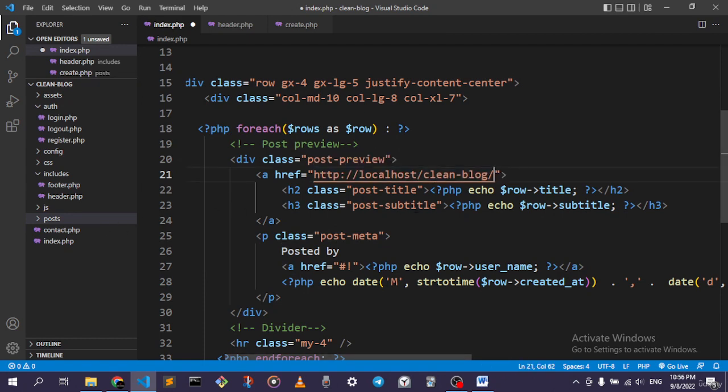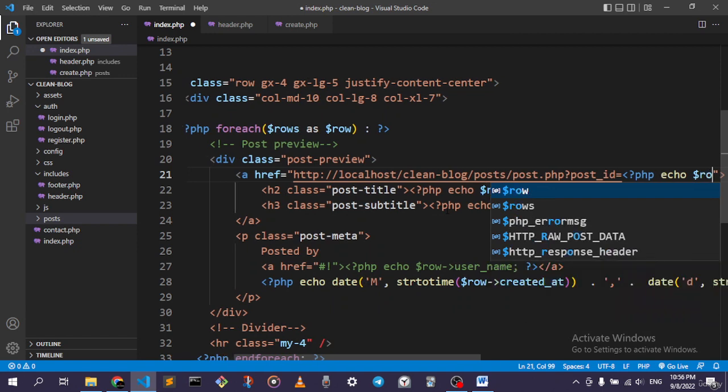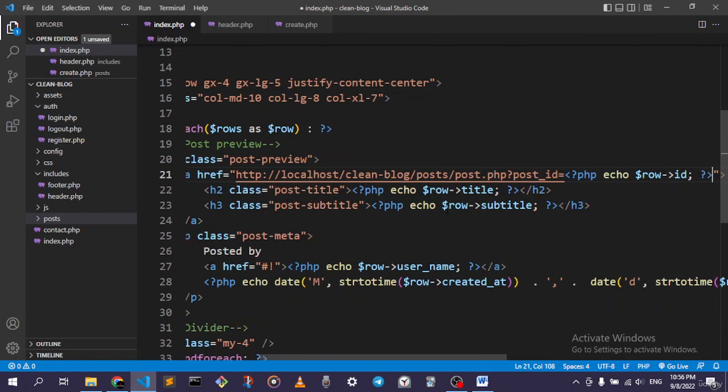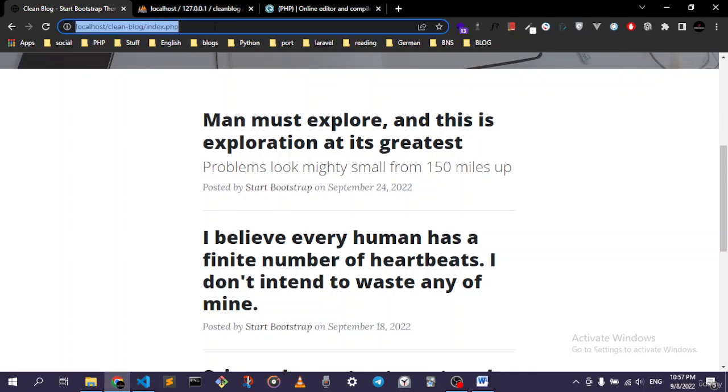Now we are in the clean blog. We're going to go to posts/post.php. All right, and we need to give this a parameter, which is going to be the post ID parameter. Maybe we can change it later, but for now it's going to equal, and we're opening our own PHP tags. We're going to echo the row ID, and this is the post ID. All right, so now I think that we're ready to see what we have.